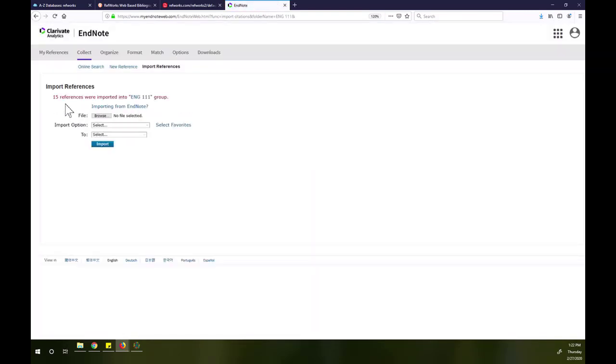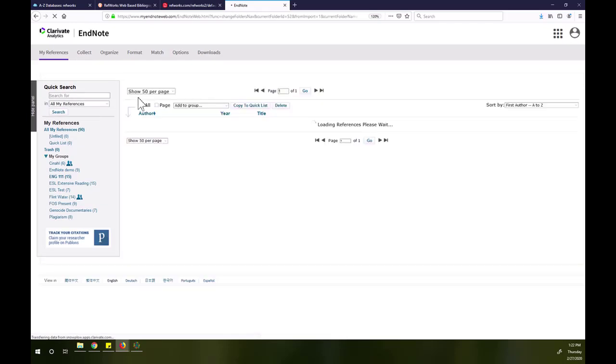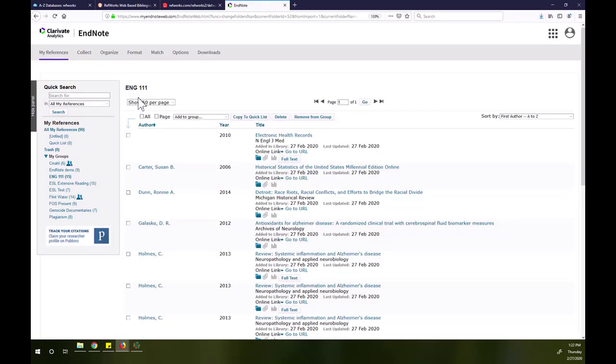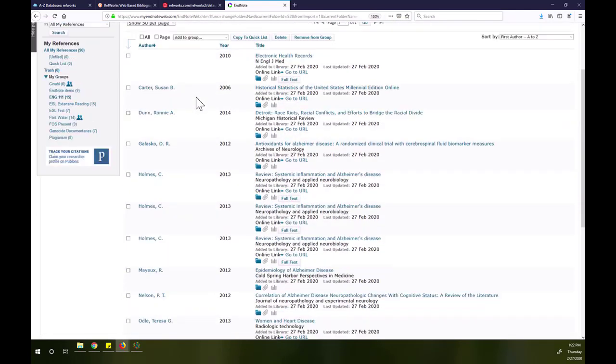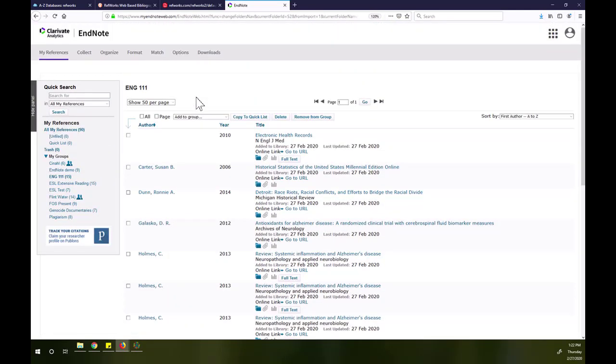And then I should get a notice that 15 references were imported into the ENG111 group. And if I click on that group name ENG111, I see that all of my references have been imported into this new EndNote group. The only thing that hasn't been imported in are any of the PDFs that you had linked in old RefWorks or Legacy RefWorks, you might have to attach them in EndNote yourself.